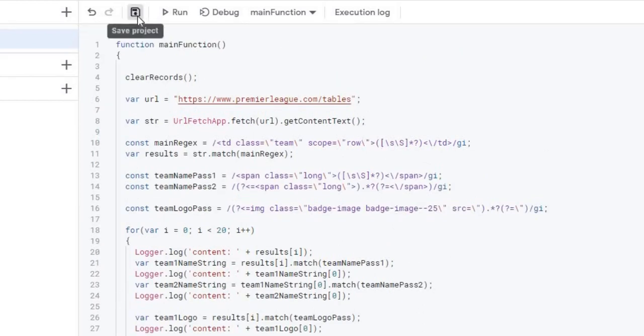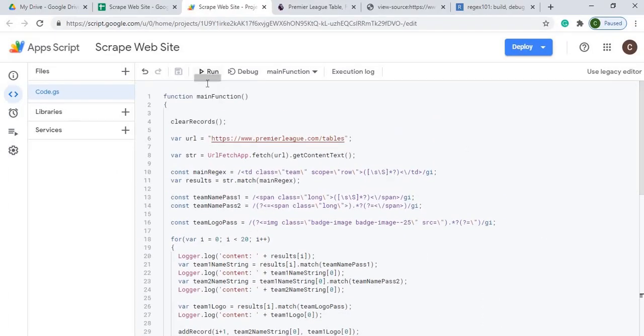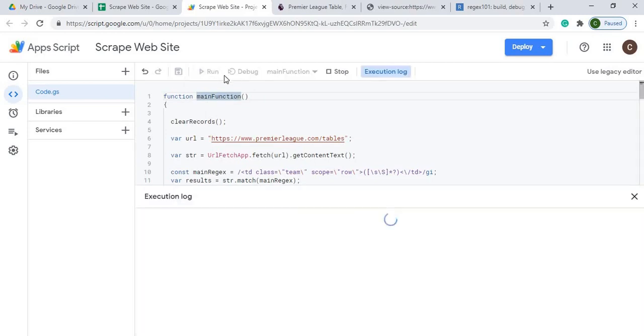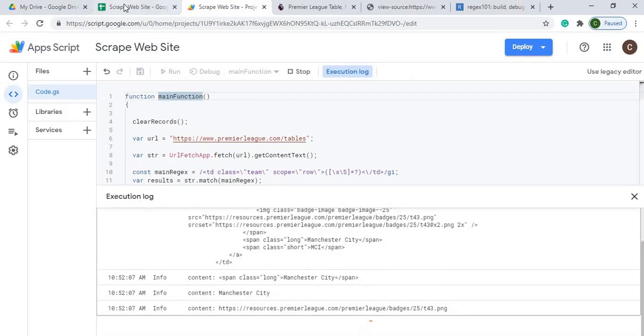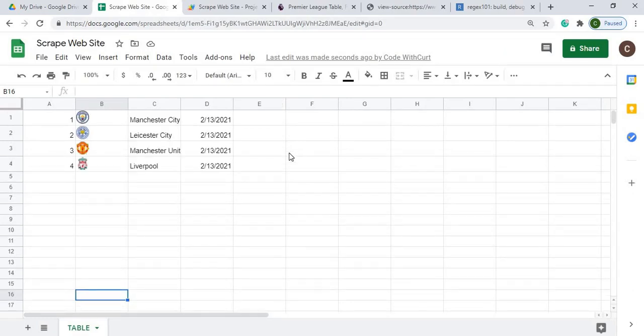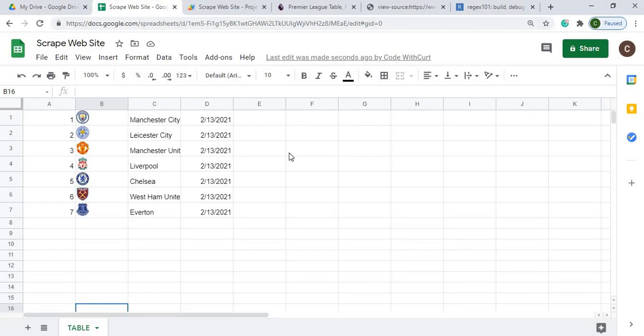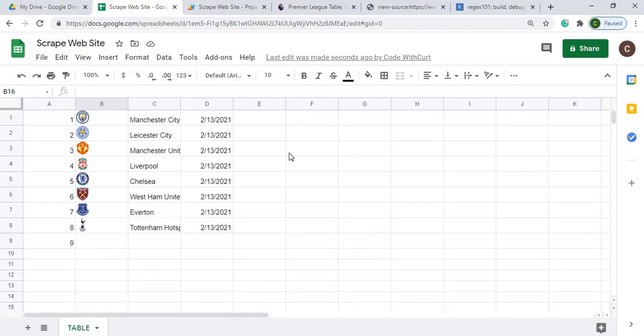I'm going to hit save here since I uncommented out my add record, and then I can run it. Go up here, I'm going to run the main function. So go run. It's going to go through, and then over here, it's going to populate the teams as we're going through. So, again, I use the Premier League website as just my test here.